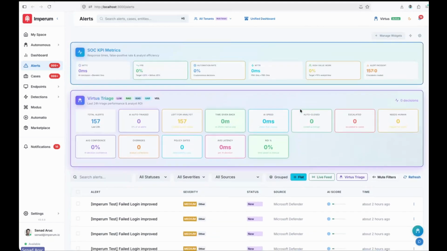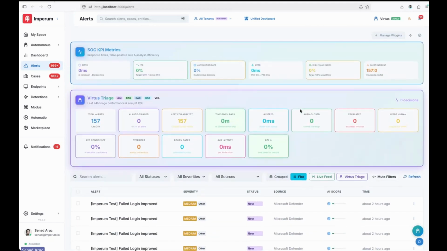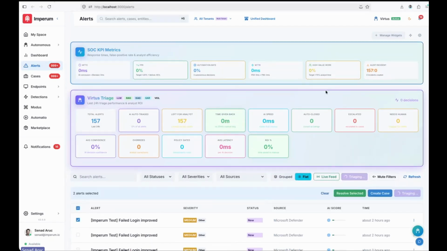The first AI capability here is AI Triage. Every single alert goes through Imperum Triage. Let me push these alerts through Virtus Triage. This is very powerful. It does not matter what kind of alert comes in. The system detects the alert type, severity, and MITRE mapping. It prepares a triage plan, executes it, and then returns one of 3 outcomes.